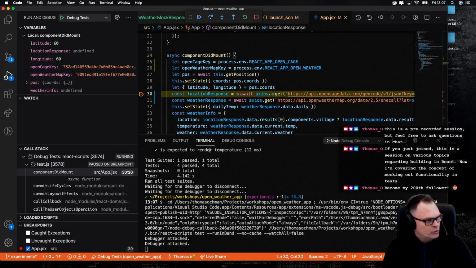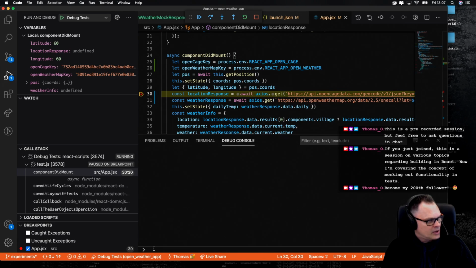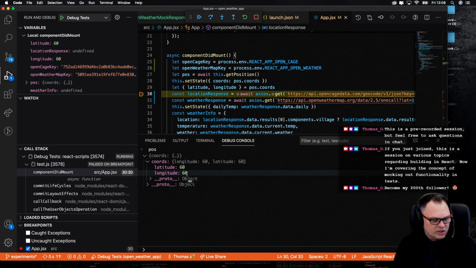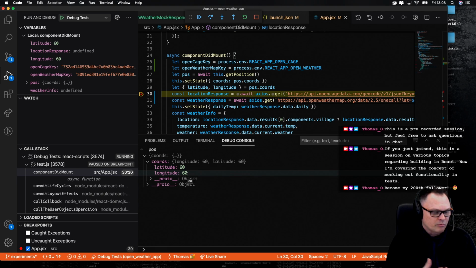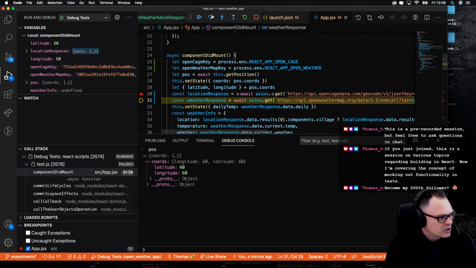I can go to the debug console in my VS Code like this, and here I can now ask what is the position, so pause, and we can see those coordinates, and we can see that longitude is 60 and latitude is 60, which proves the point that this function that I was mocking out actually worked and returned this mocked value for me, right?